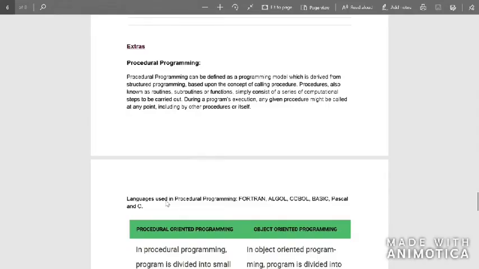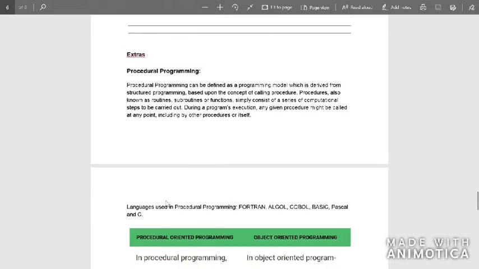Now apart from all of that, let's learn a little bit more. The first point is procedural programming. Procedural programming can be defined as a programming model which is derived from structured programming. So what it means is, first structured programming was found, and from that we have developed procedural programming based upon the concept of calling procedures. Procedures, also known as routines, subroutines or functions, simply consist of a series of computational steps to be carried out. During a program's execution, any given procedure might be called at any point, including by other procedures or itself.